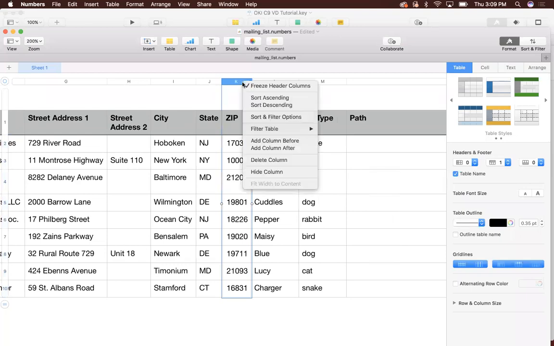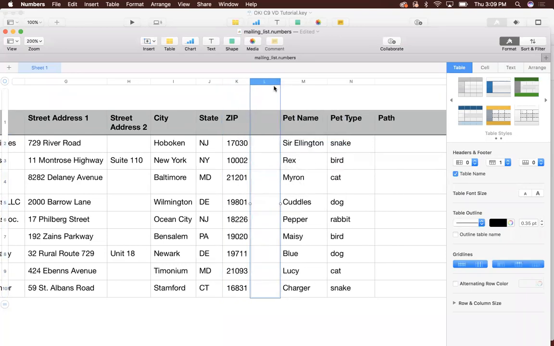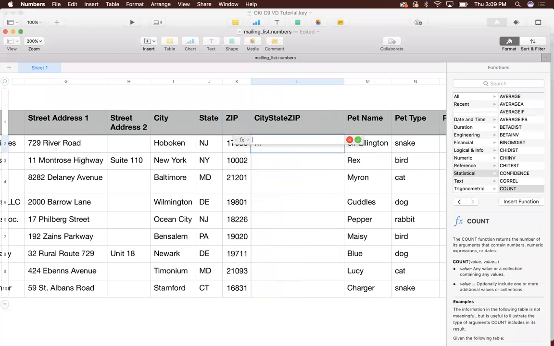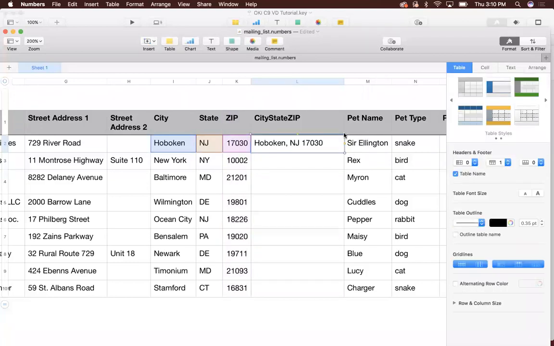And I will add a new column after. Give us a little more room once again and name it city, state, zip. Again, to initiate a formula, equal sign, we will say, in this case, I2, ampersand. Now we need to do quotation mark, comma, space after our city. Another quotation mark, ampersand J2, ampersand, quotation mark, space, quotation mark, and K2. There we have it, Hoboken, New Jersey, 17030.